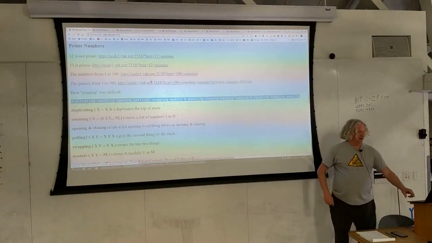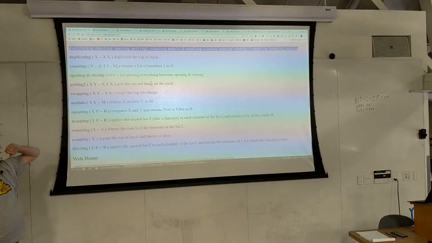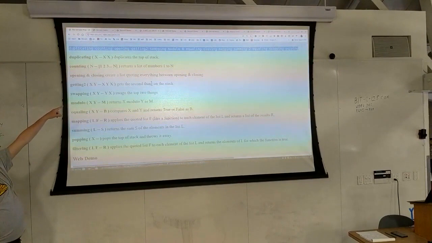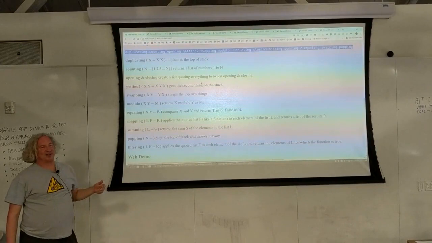Anyway, here's the code for priming. And this certainly should have been broken down into smaller functions, but: duplicating, counting, opening, getting the second, swapping, modulo, the number 0, equaling, closing, mapping, summing, the number 2, equaling, swapping, popping. That's what I would say if I wanted to do those operations.